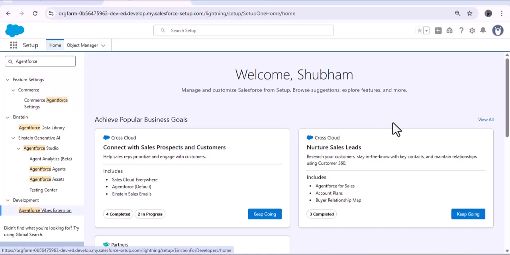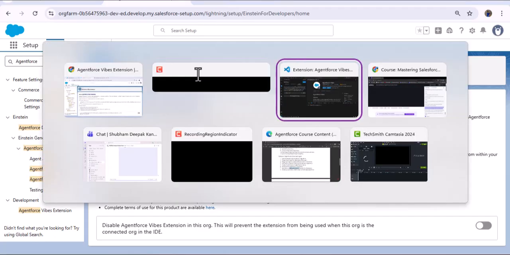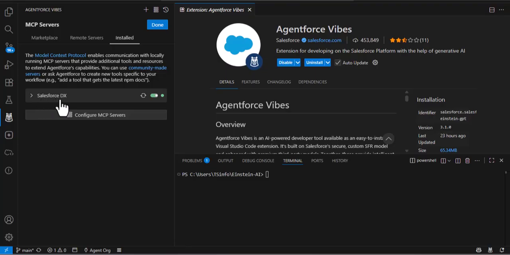As I click on it, you can see if you don't want to add this Agentforce Vibes extension to your VS Code or any other IDE, you just need to disable this one. But by any chance, if you have disabled it and you are trying to add Agentforce Vibes to your VS Code or any other IDE, first you need to enable this one, since you can see by default it is disabled. If you keep it enabled, then you are not able to add Agentforce Vibes to your VS Code.